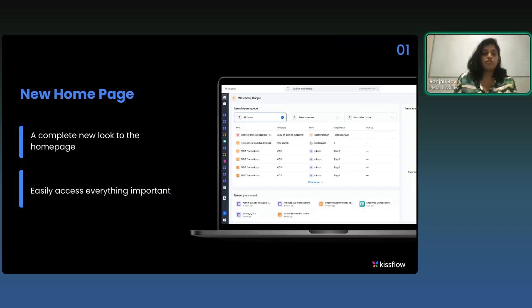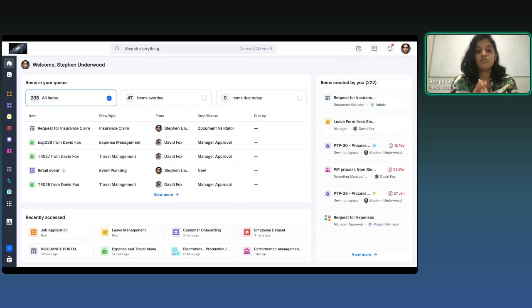The new homepage. I'm sure all of you must have already seen this, but in case you've missed it, the homepage has a complete new look, and I'm just going to pull up the product to show you what that's like. So any information that you might need, it'll be handy for you, it's all up here. All the items that are in your queue, everything that's overdue and requires your attention, or something that's due today and you need to prioritize, you can quickly see all of them right here.